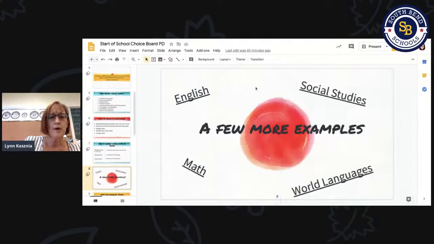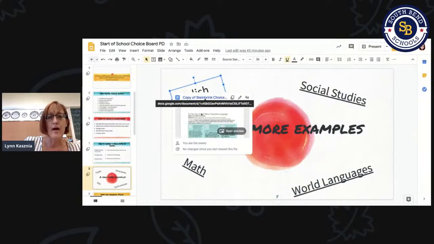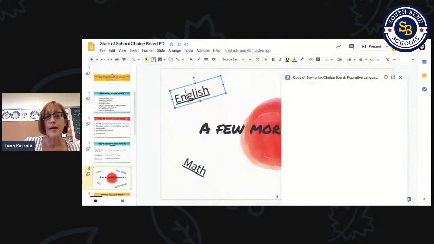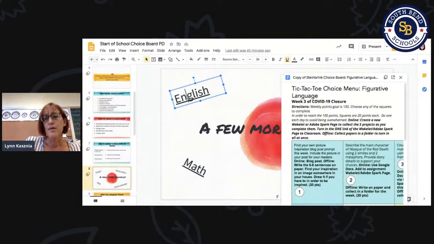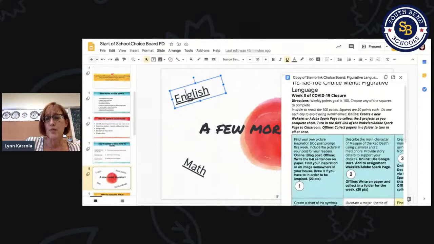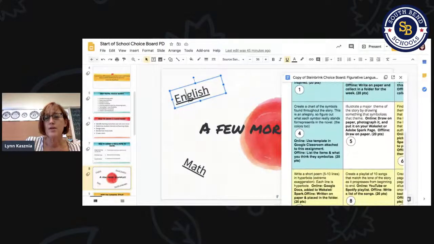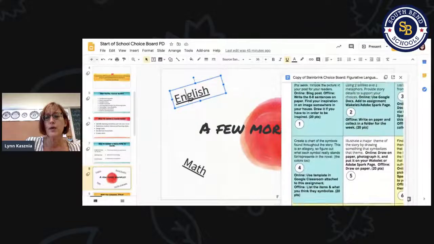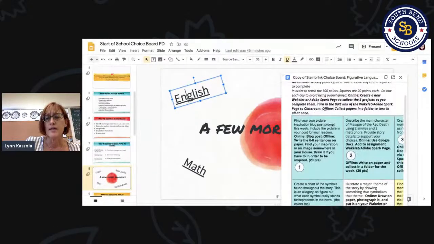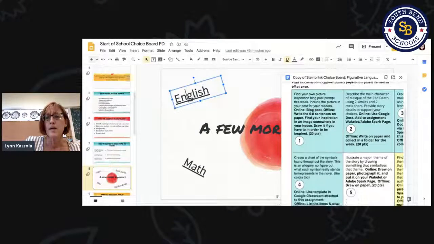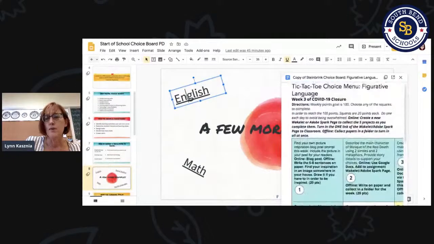An English one, this one I found and I stole from somebody else. That's why it has their person's name. This is for figurative language. They said they have to get 100 points a week. Each square is worth 20 points. Do one each day. They have different options for the students to do, and they ask that they turn in all the assignments at once. So this is an example of one for English.